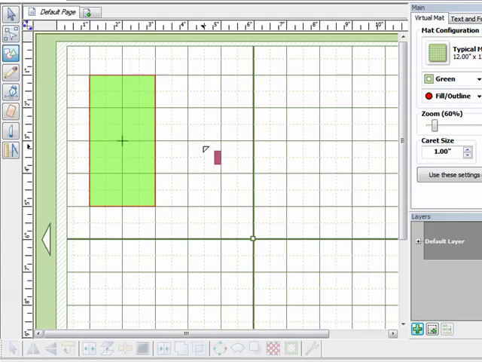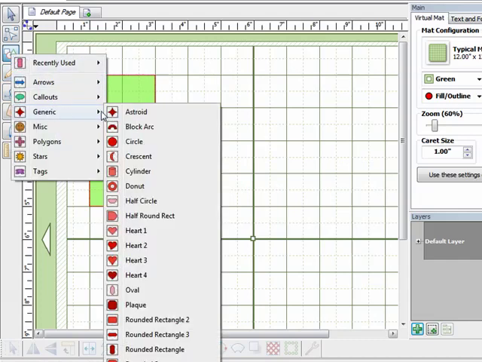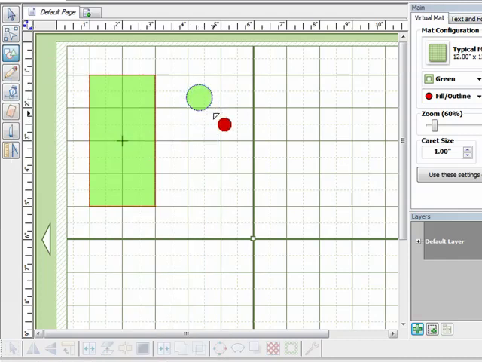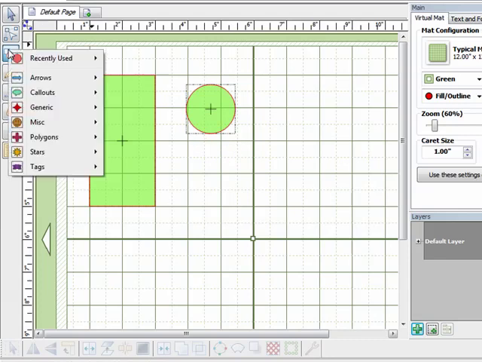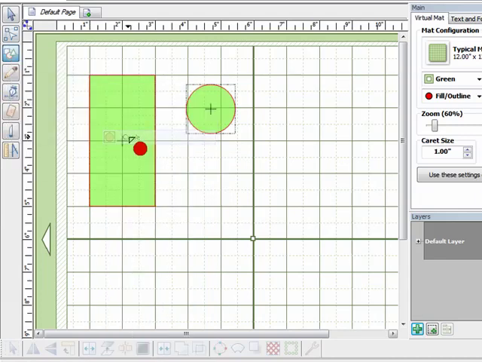So I'm just going to drop all the shapes onto the mat first that I need. So I've got my rectangle. I'm going to come back to Basic Shapes, and I'm going to come to Generic, and I'm going to grab a circle. Draw out a circle, and I'm not going to worry too much about the precise size right now. I'm just going to get all the shapes onto the mat, and then I'm going to start resizing them. And I'm going to grab one more circle here. Draw that out. Now I could have also just duplicated the circle that I already had, but I decided to draw another one instead.